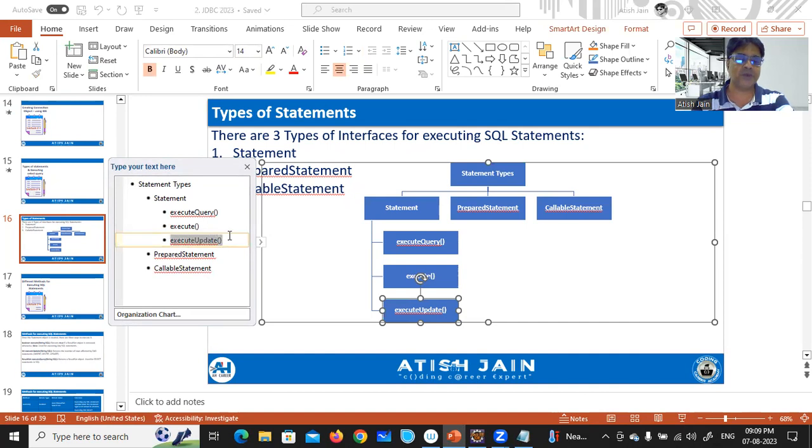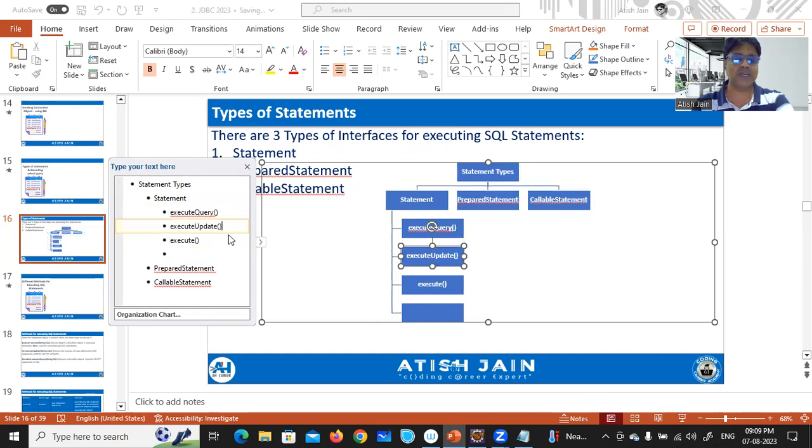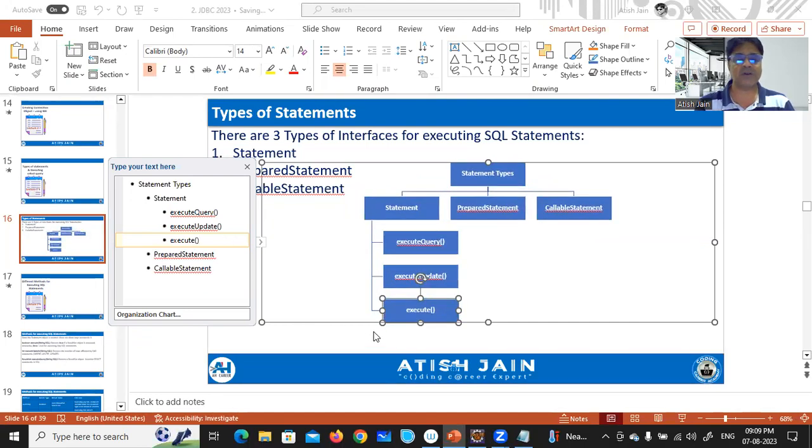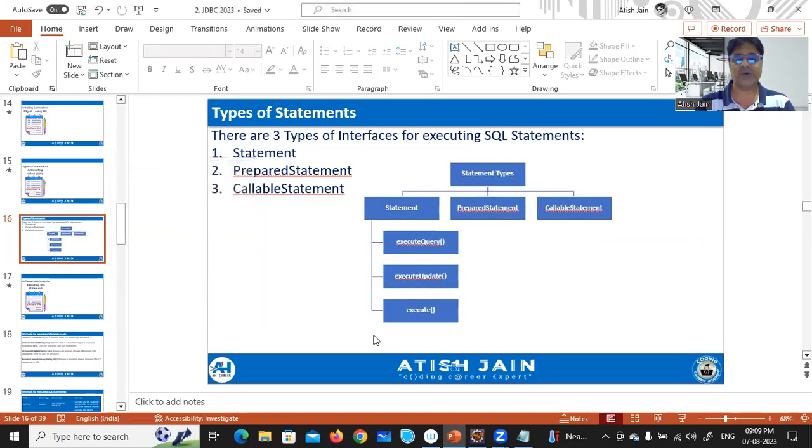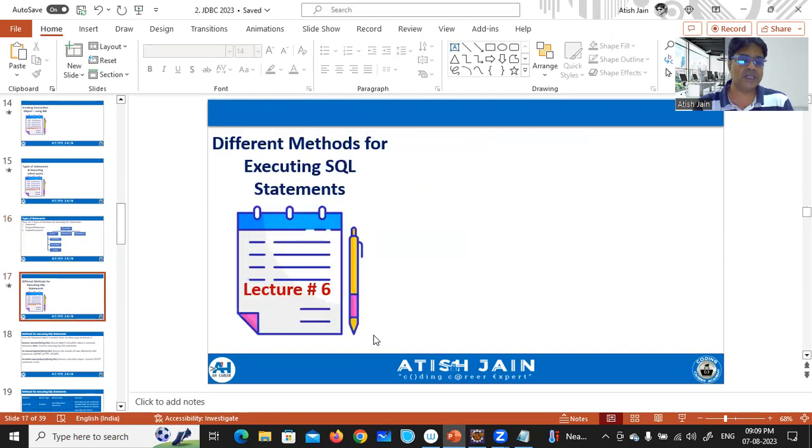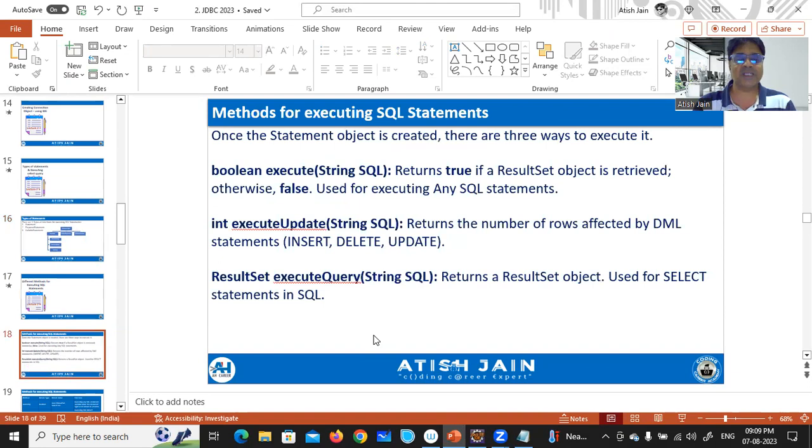We have worked with execute update. So execute update is used whenever you want to execute some DML statements like insert, update, delete. Is it clear? And there is one more method that is known as execute. So if you want to know more deeply about this, then let's try to understand what these methods are going to return and how they behave.